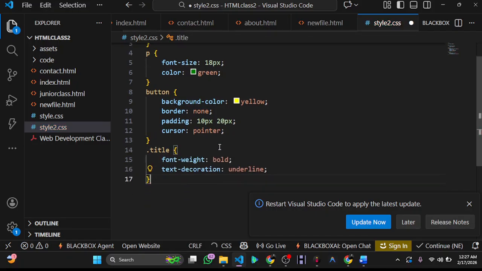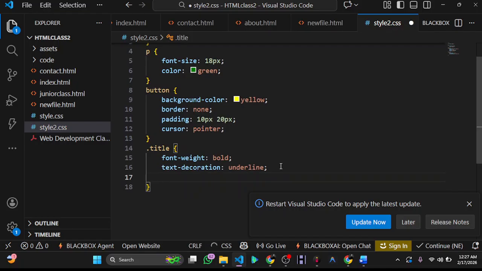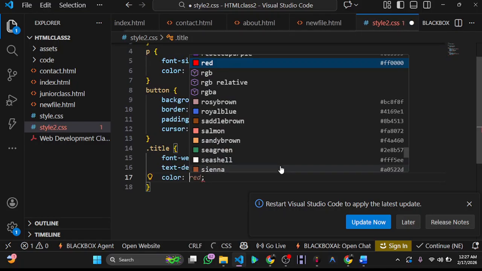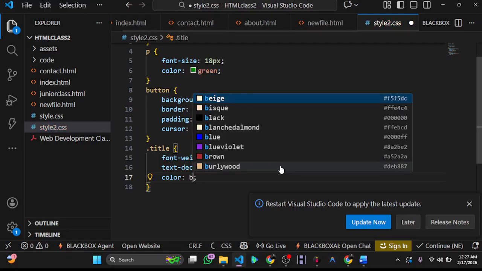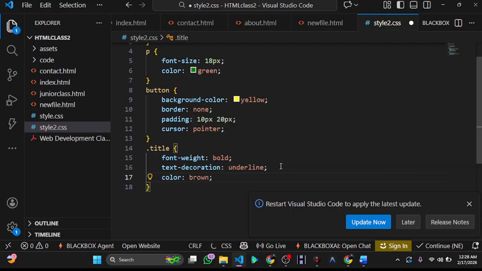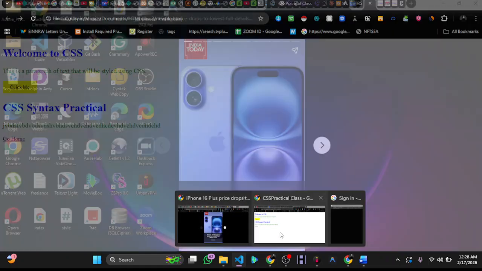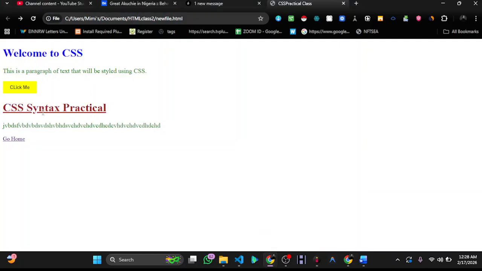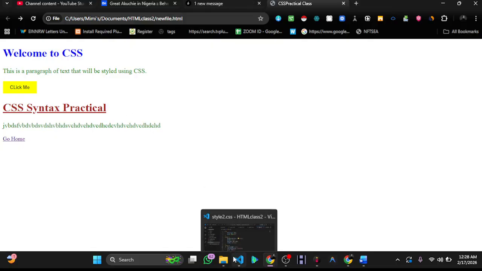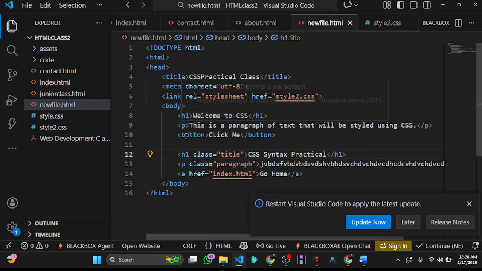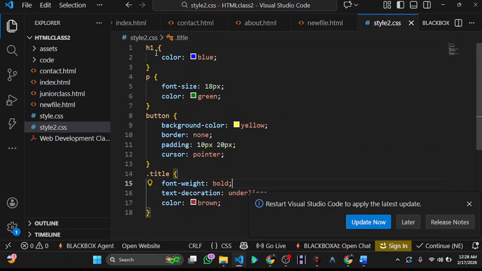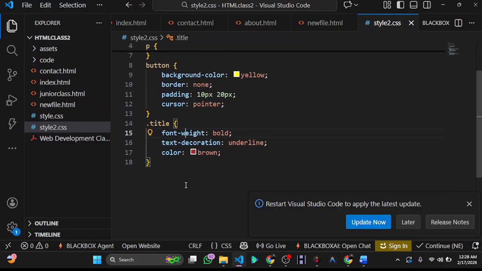And with this, I can change the title color to, let's use brown. I also added an underline and made it bold just to show you something. If you come back here and refresh, as you can see, the CSS syntax practically changed. And if you notice, even though it had an H1, it ignored the styling I gave for the H1 and focused on just this. So again, this is how we select classes.